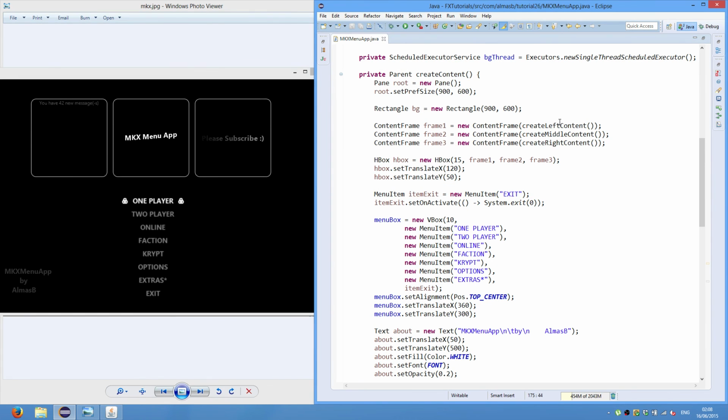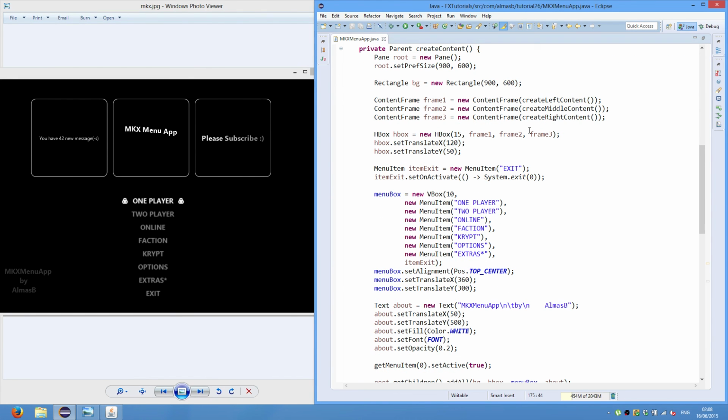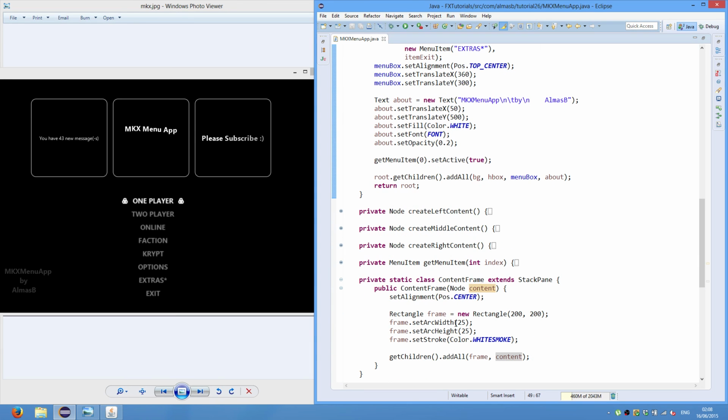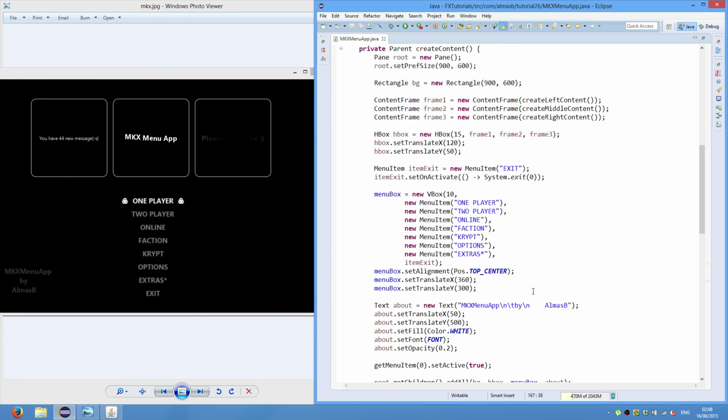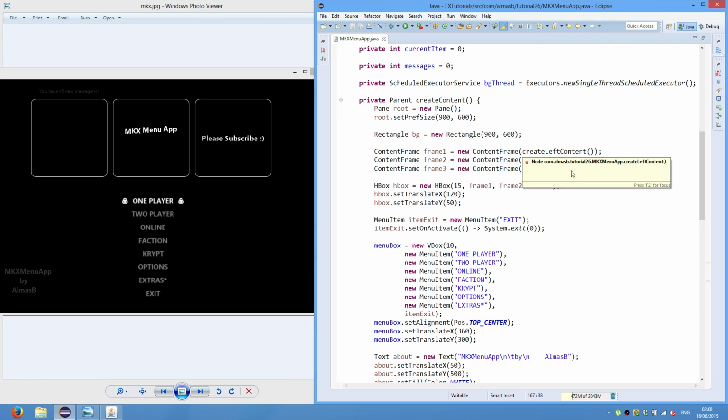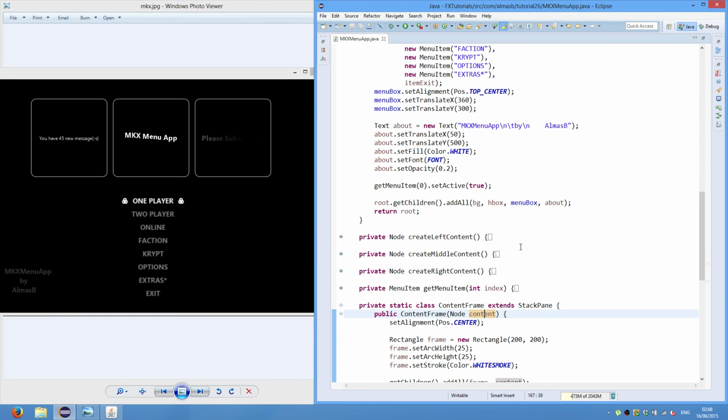Now, since we create content in a different method, I tried to make the content itself, the type of content, as general as possible, so you could replace it with an image view or whatever content you can create in JavaFX.